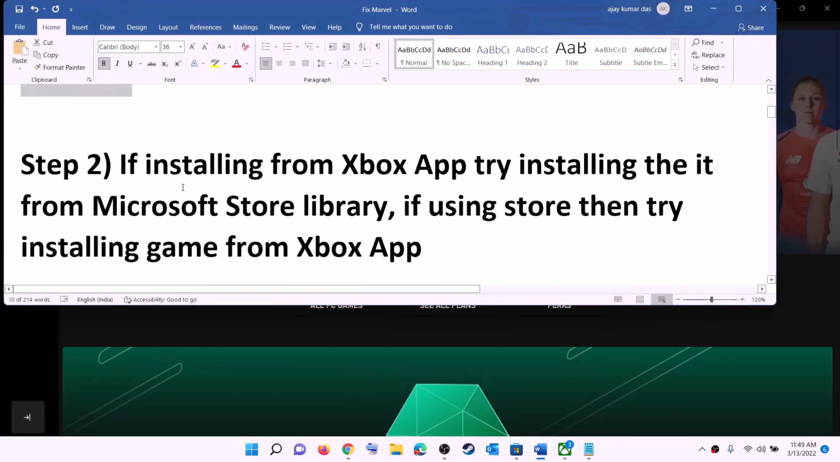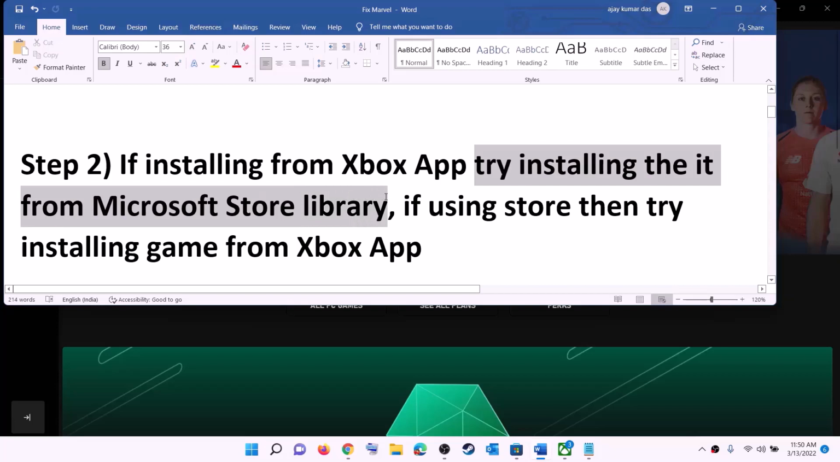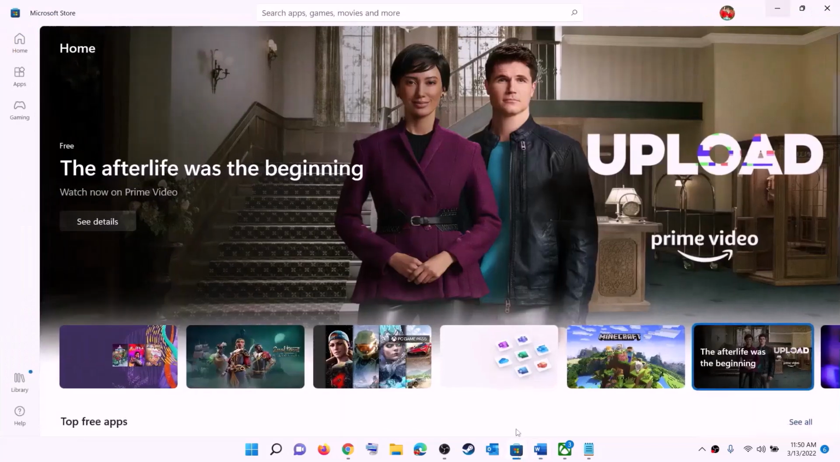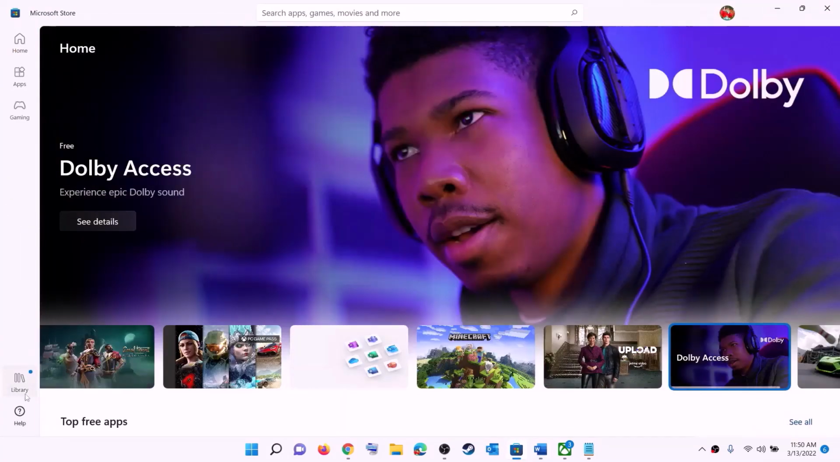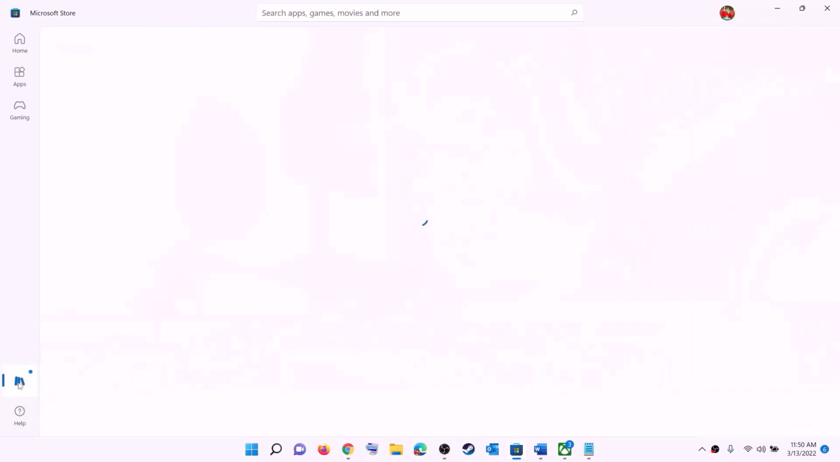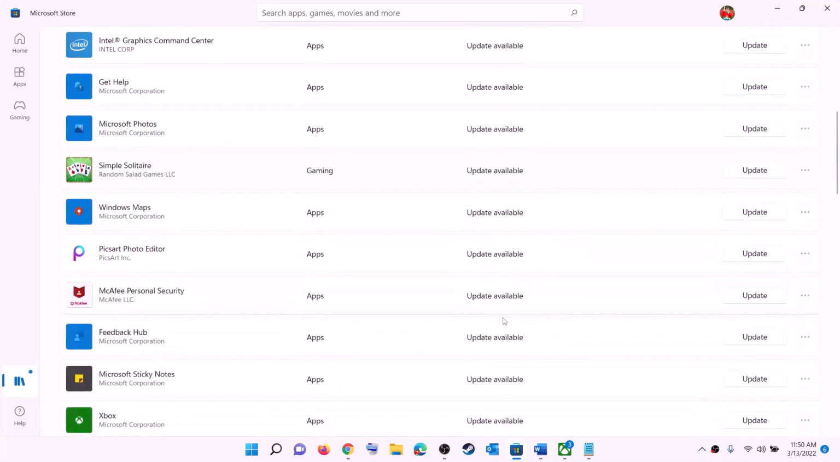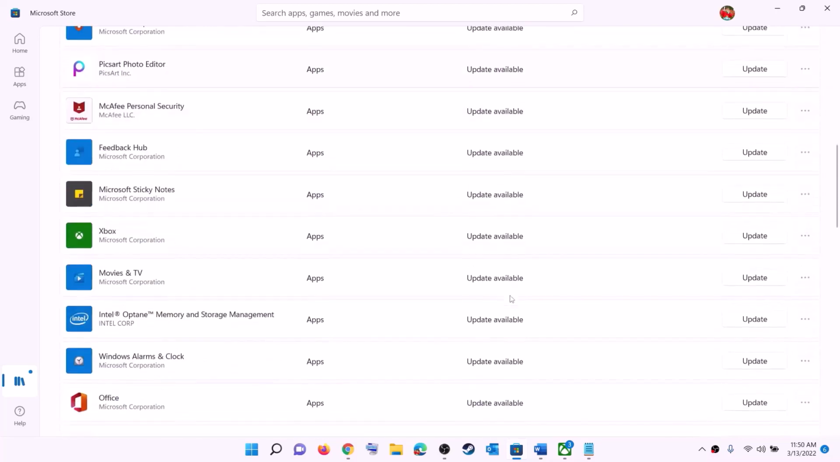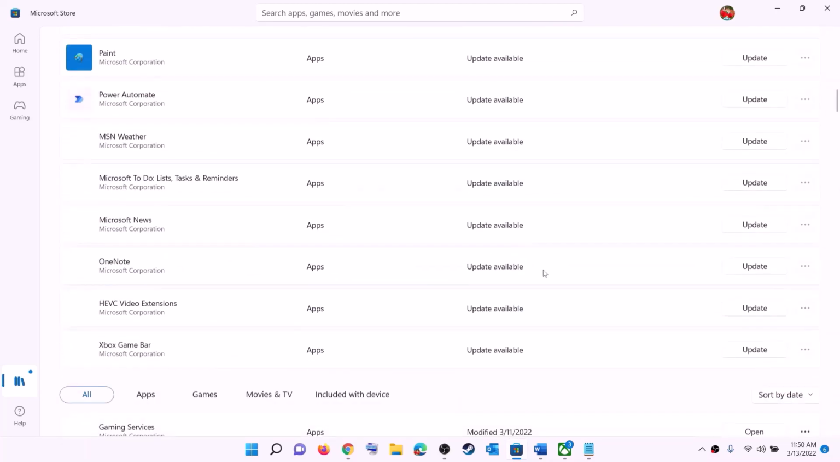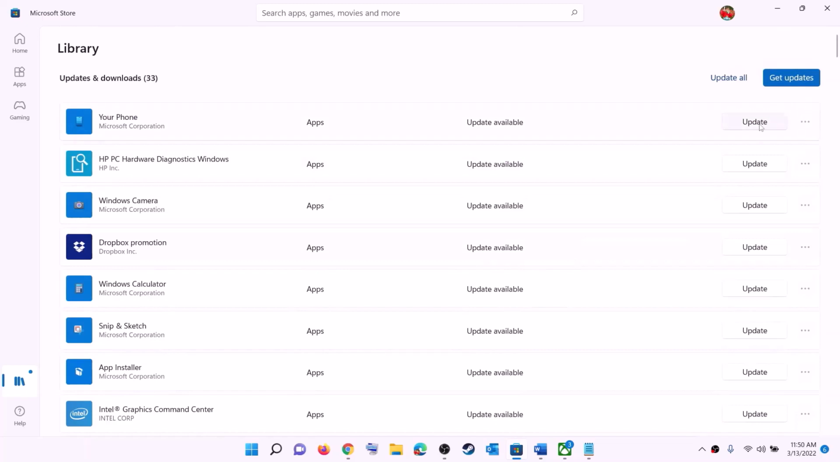Now the next step is to, if you're trying to install the game from Xbox app, then try to install it from Microsoft Store library. So open Microsoft Store. On the bottom left here, you can see library. Click on library and you will find the game over here. So if you find the game in the list, scroll down and find the game. Now once you find the game, in front of it you will see the install option. So try to install it from Microsoft Store library.